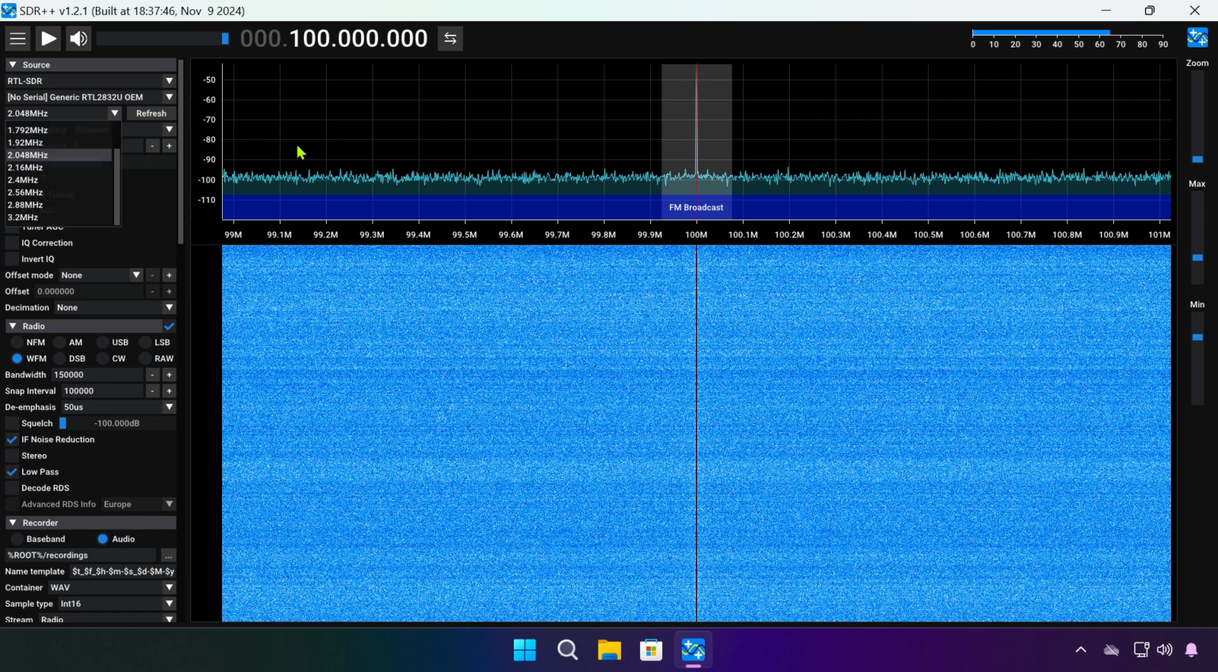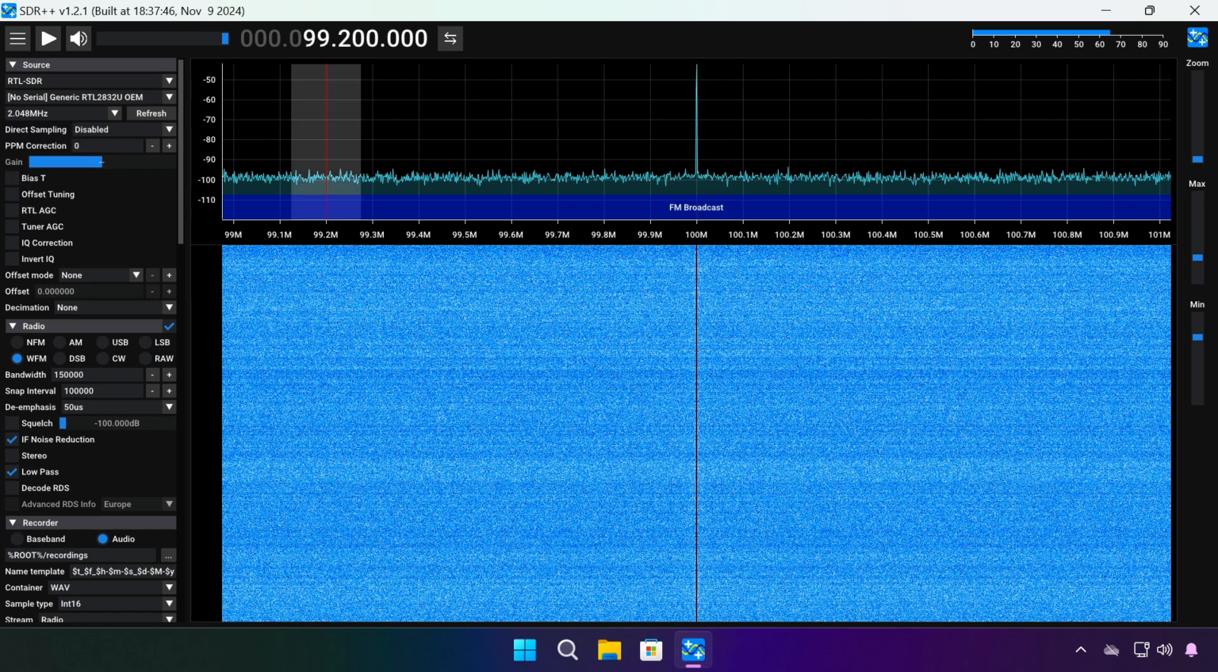Now, also we need to consider the compatibility here. Not all sample rates listed in SDR software are supported by every SDR receiver. Always refer to your receiver specifications to ensure compatibility.